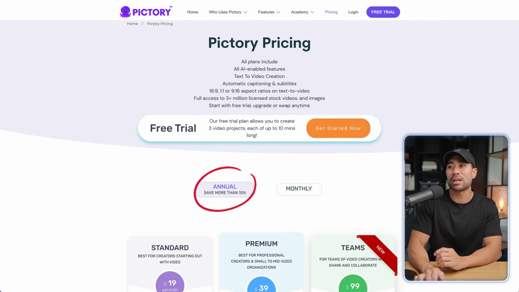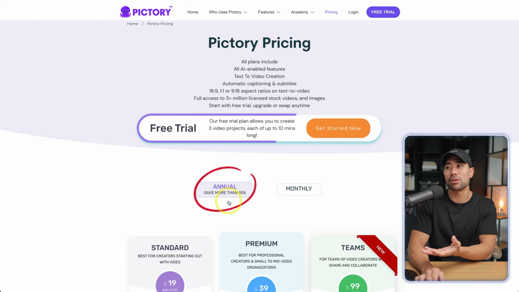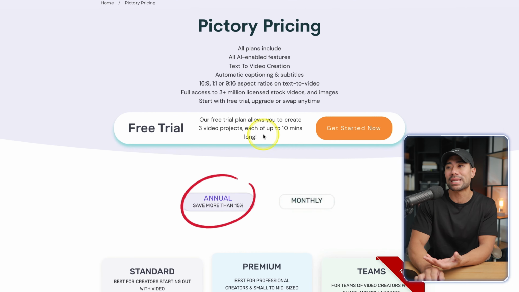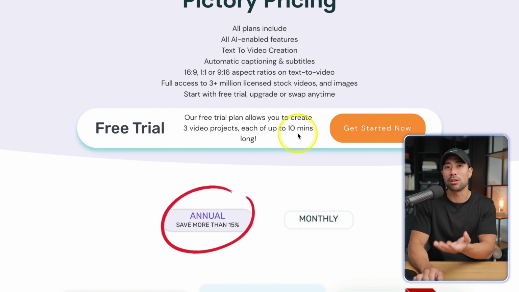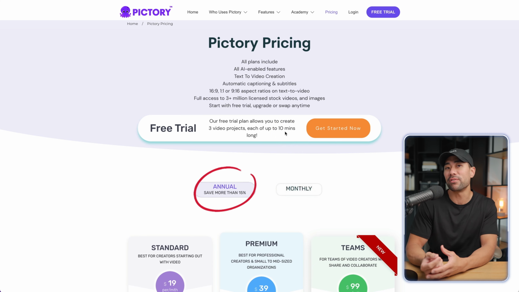With anything good, there is a fee involved, and with Pictory, there is a free trial, but you're limited to 3 video projects and each being up to 10 minutes long. And there will be a watermark on the videos. So if you simply want to play around with Pictory to see what it can do and see if you get results from using it, then the free trial is all you need to get started.